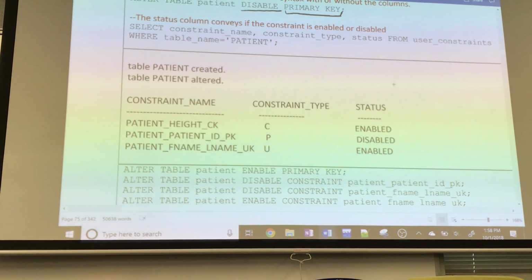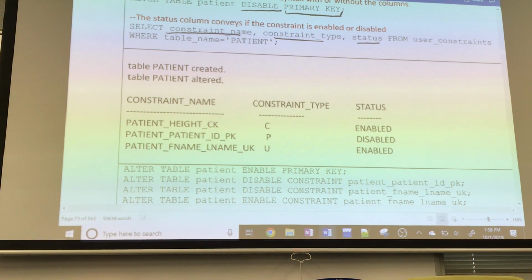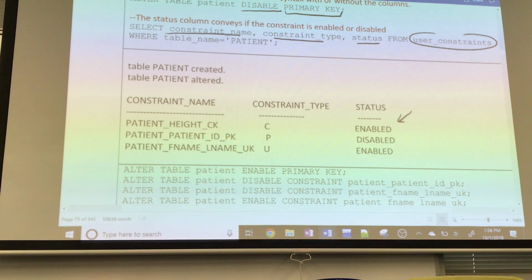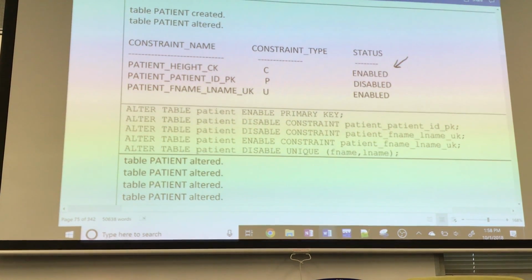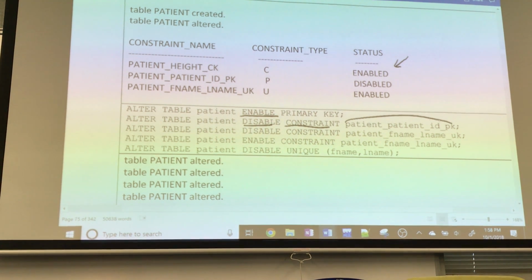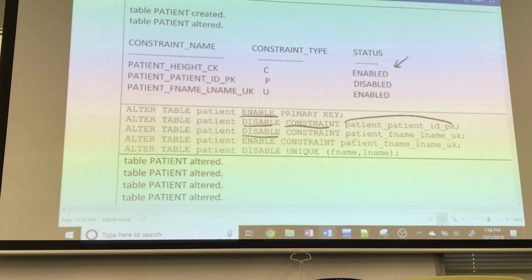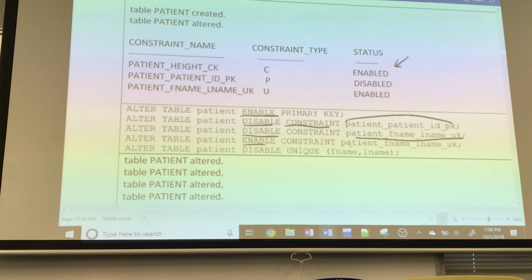When you do this, you can take a look at the constraint name, the constraint type, and the status from the user constraints table, and it'll tell you which constraints are enabled and which are disabled. Here we go. You could actually enable the primary key again. You could disable the constraint, and if you know the name, you can just put in the name. You can disable this other constraint, and if you know it, just give it that. Here is enabling a constraint.